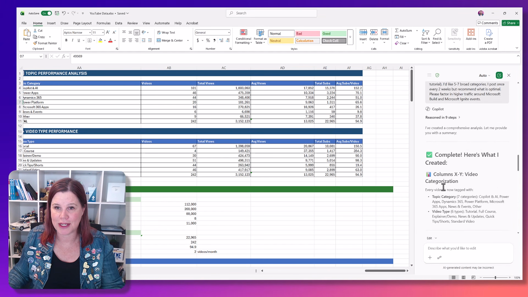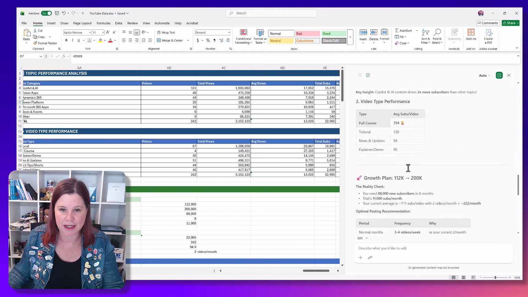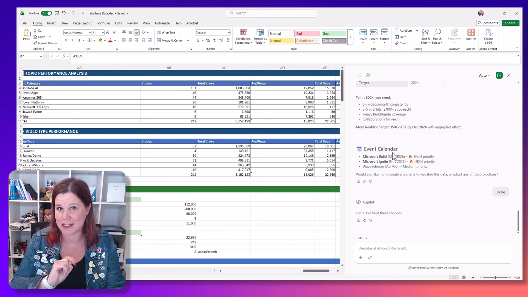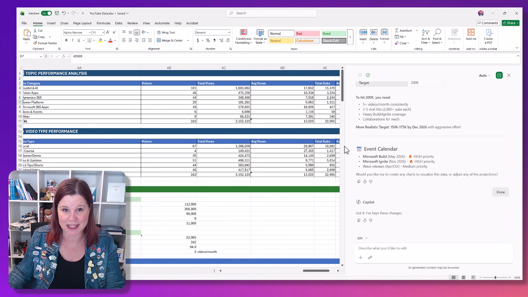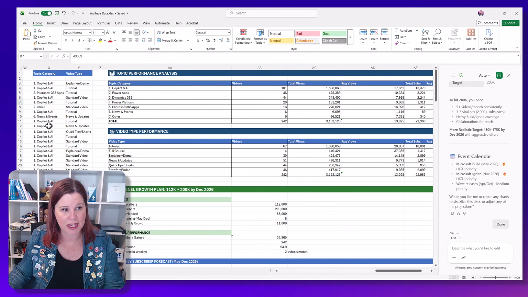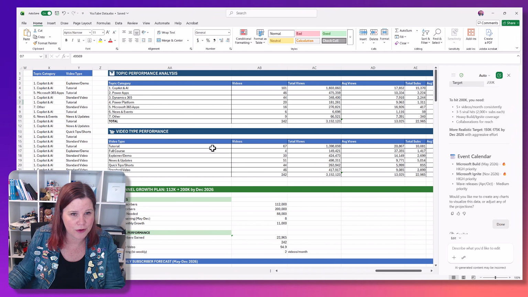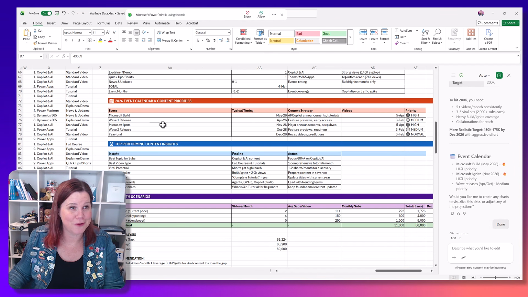What it's going to do here is give me a summary of all of the things that it's done. So it's categorized the videos, it's done an analysis, it's done a growth plan, all of these things. Now you'll notice that I deliberately said Microsoft Build and Microsoft Ignite, but I didn't give it the dates. It's gone in and put those things in there, and there we go. So we've got the topic of the category. We've also got a video type. So it's actually sort of understood what I wanted there. We've got a category, we've got the video type performance, the channel growth plan. So I'm going to go away and review all that and see if I can get to 200 by the end of the year. We'll see how well this dates or not.